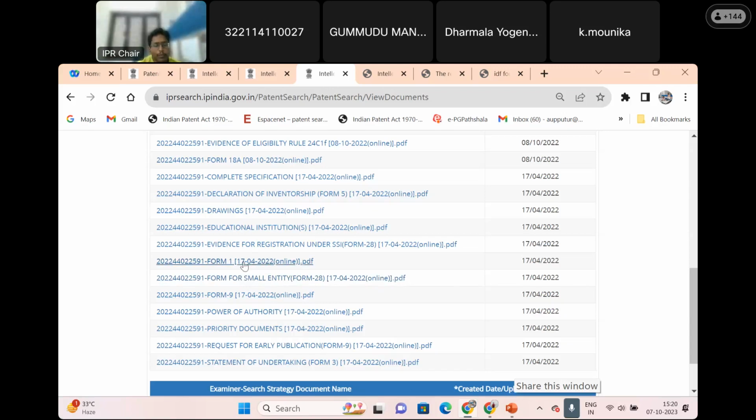And Form 1 is about bibliography, about the inventor and his details, which we are collecting through the invention disclosure form, right? With that we prepare it. We means the patent office, IP attorney, patent attorney or law firm. We will file Form 1, and this is evidence for registration under SSI. The SSI is nothing but a startup.